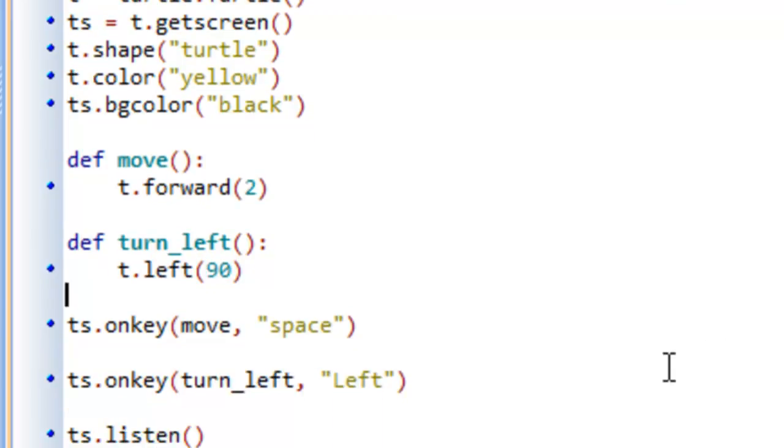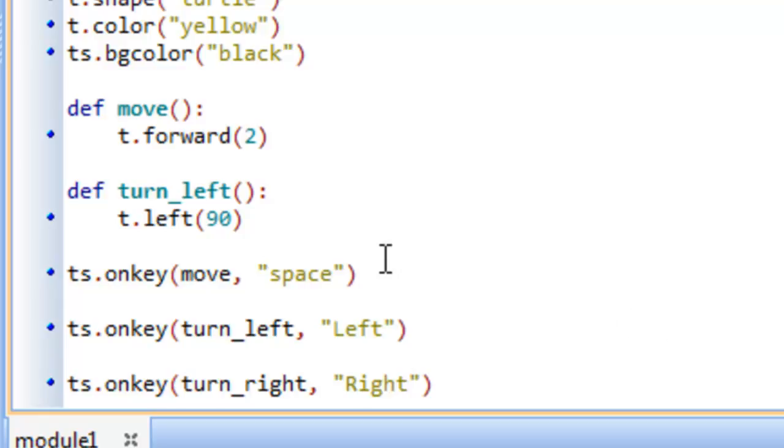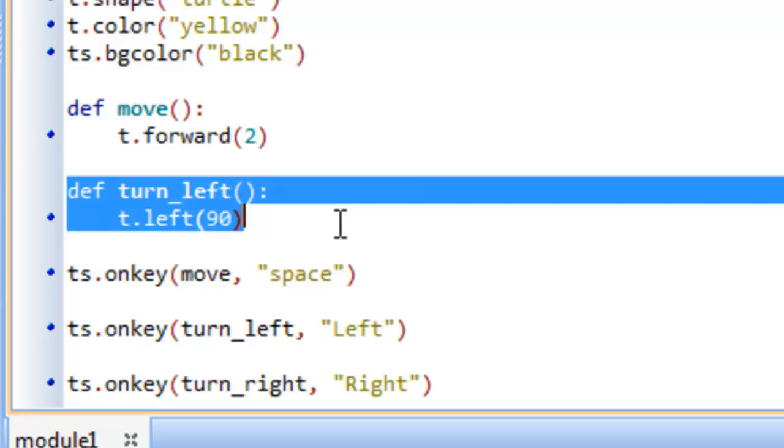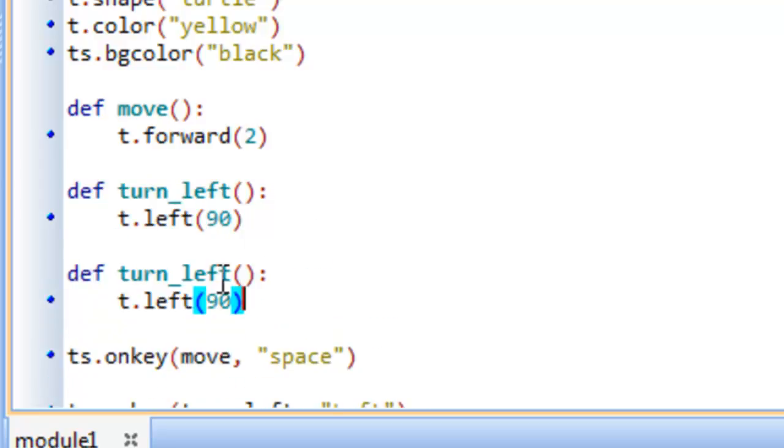So if you wanted to, you could also map up something for the right turn. So we could say ts.onKey, and then we'll do open paren, turn right this time, and then make sure you map it up to the string right. So that maps up to the right key. So this is the space bar, this is the left arrow key, and this is the right arrow key. And what we can do is maybe copy some code here. So copy those two lines and come down a couple of lines, paste that in, and now we just need to change this from turn left to turn right, and we'll do t.right instead of t.left.